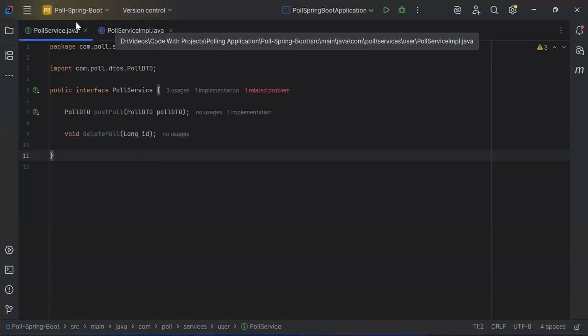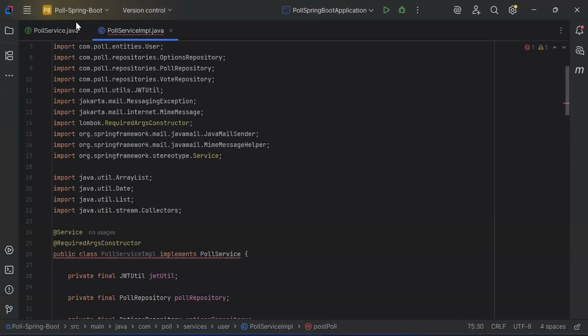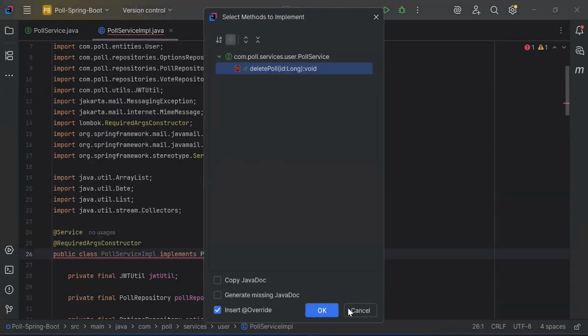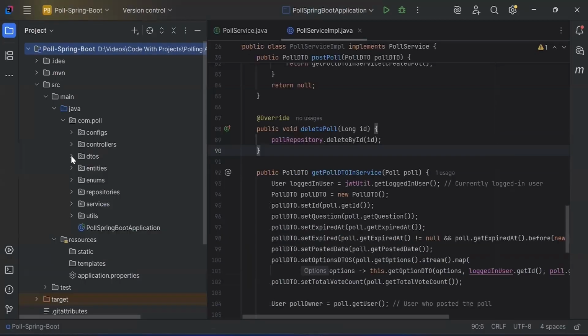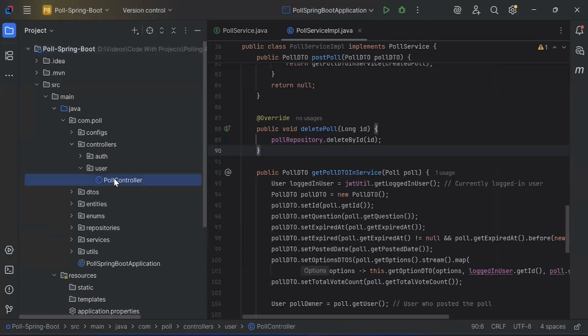After a poll service, let me open here poll service implementation class. So here inside this class, I'm going to implement a function with the name delete poll. Inside this function, we have to call the query from poll repository that we have delete by ID. Inside the argument of this query, we have to pass here an ID that we are getting in the argument of this function. After setting up a poll service implementation class, let me open here poll controller.